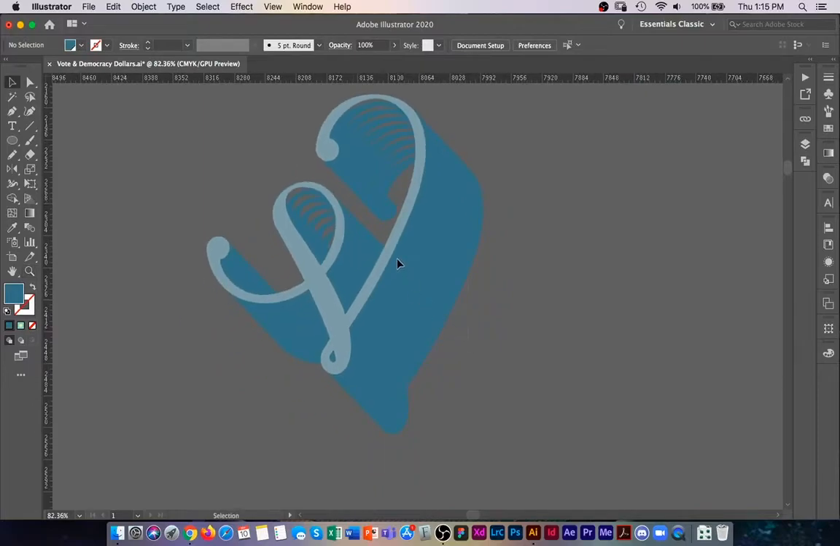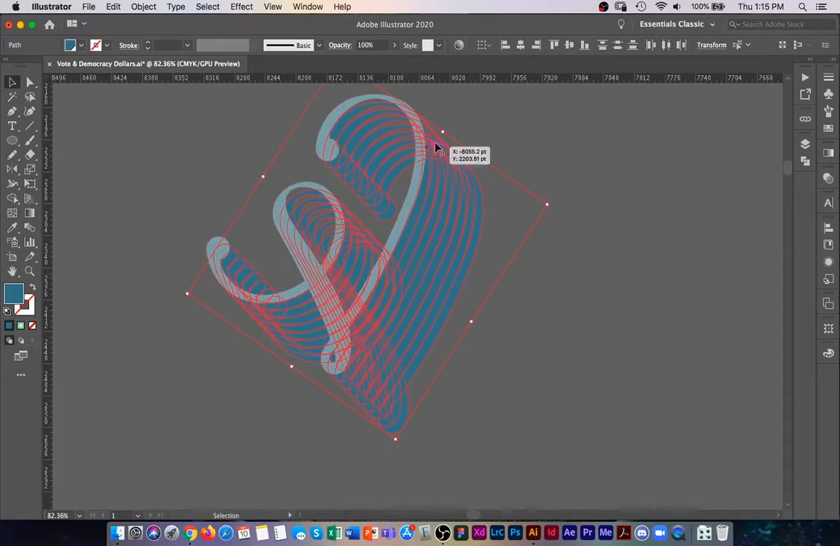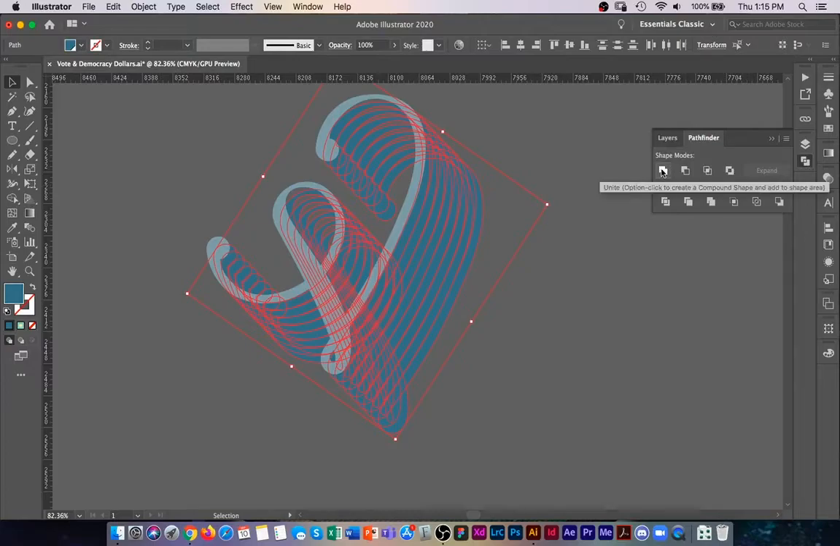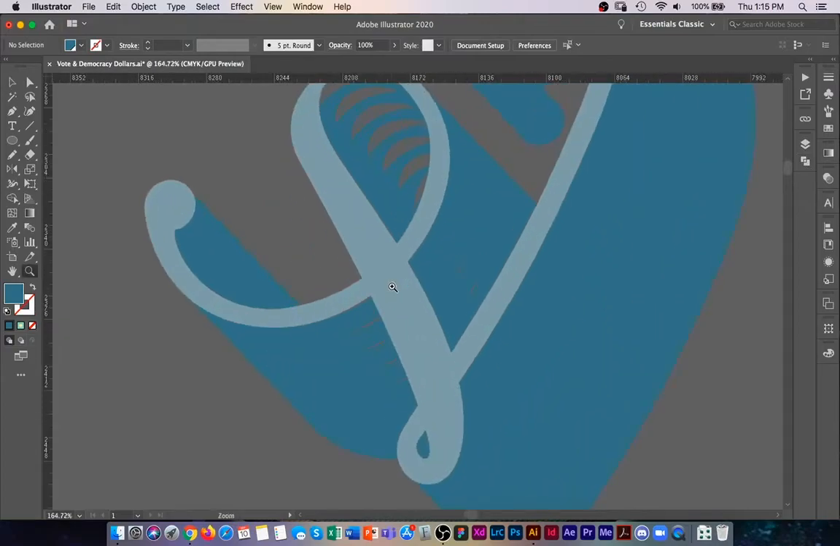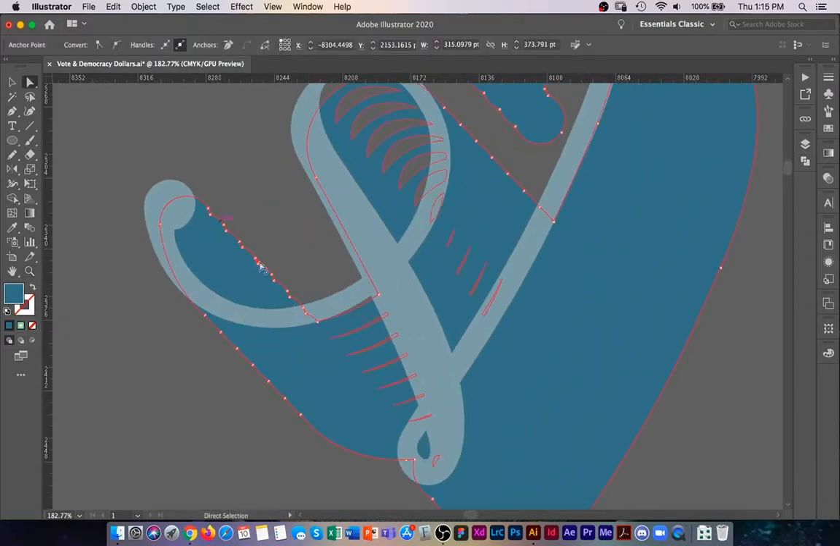And of course I don't want all these lines in here. I just need this to be one flat object to make it look like it has three-dimensional space. So I'm going to go to the Pathfinder tool and use this Unite feature. This will just flatten this whole object as if it is one piece, which is exactly what I want. I kind of need to get rid of some of these points here because they are in the way of this bubble effect.